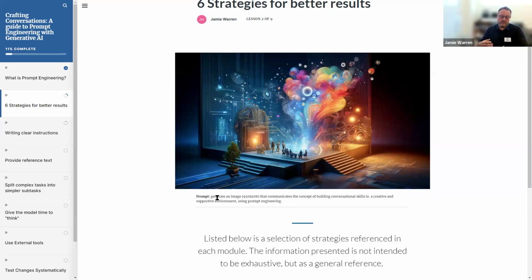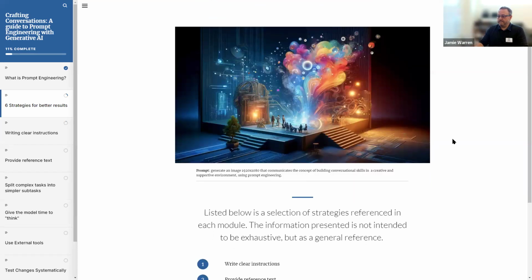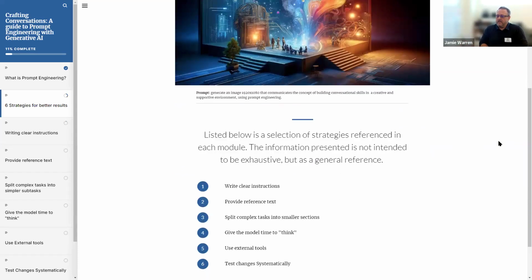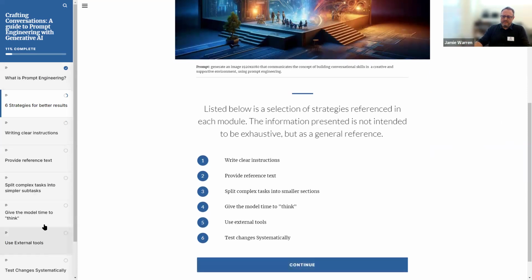I wanted an image. I wanted the resolution to be the standard screen size, which it did not do. And this was the first iteration of the prompt. This was the first result it gave me, which is kind of a golden rule: you never do that with generative AI. You never want to just take the first thing it gives you. But in the larger picture, if you see building conversational skills in a creative, supportive environment, sure, I'll take it.